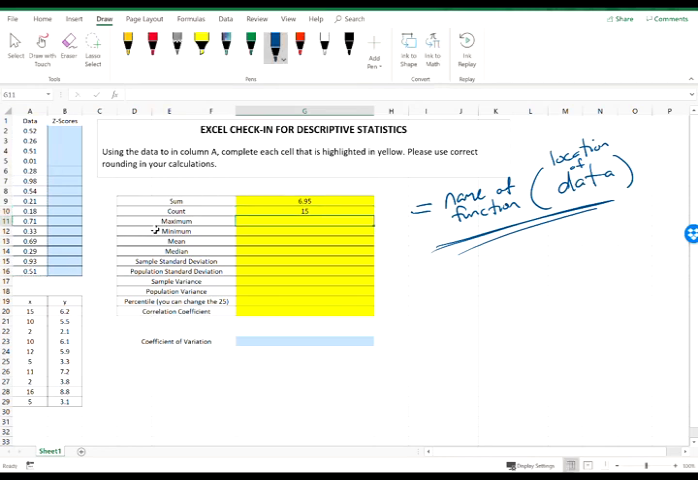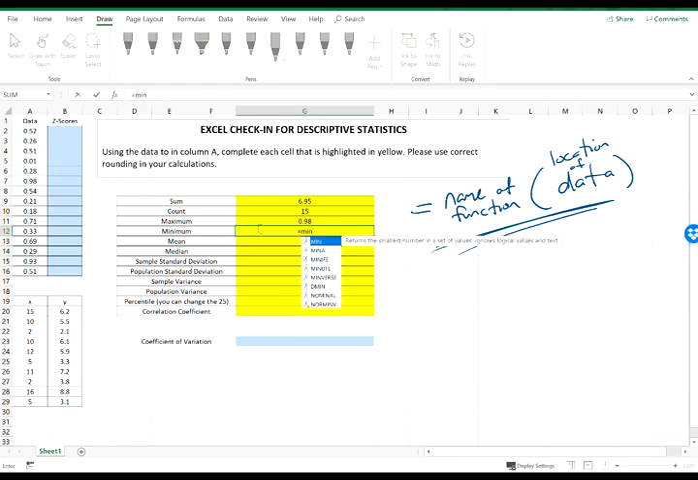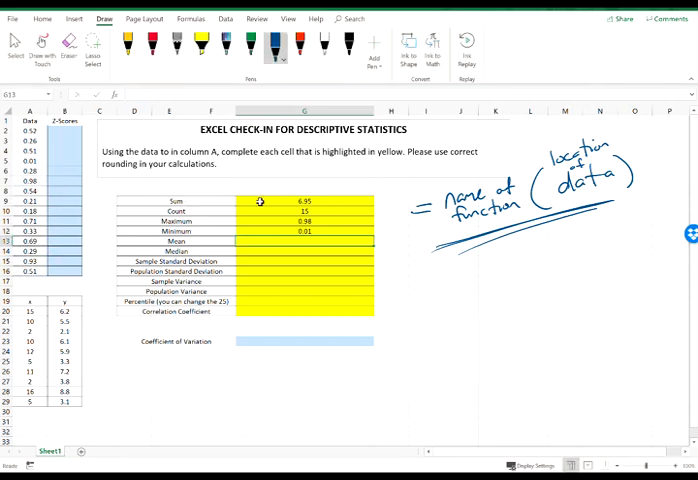If we want the maximum, equal max, MAX, parentheses, location of the data. And if we want the minimum, equal min, parentheses, location of the data. It might not be a bad idea to, in your notes, have just a list of all the Excel functions we've used and how to apply them.